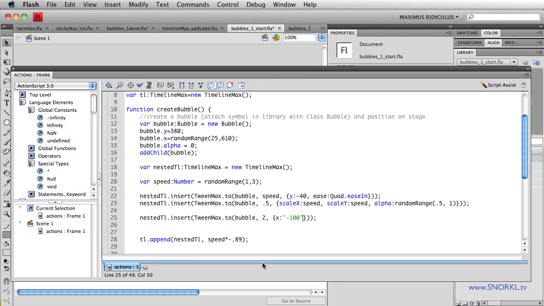Now, I don't want them just going to the left. I want them coming back to the right. So what I'm going to do is add a repeat value here, and I'm going to say repeat 1, and I'm also going to say yo-yo true. So what that means is that we're going to start where we start, go 100 pixels to the left, and then repeating once means we're going to go back to the right. And yo-yo means play in reverse basically.